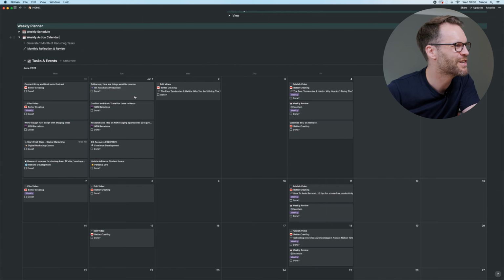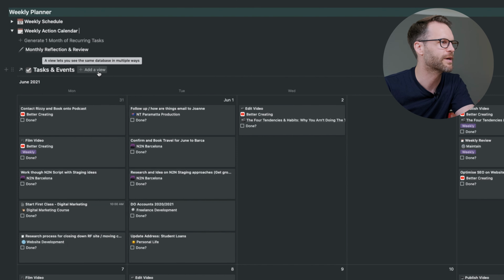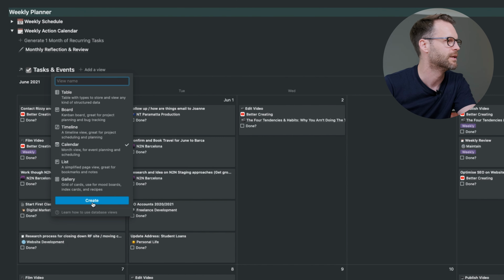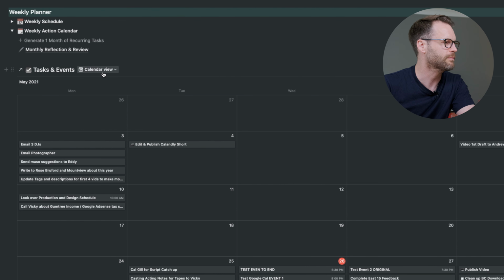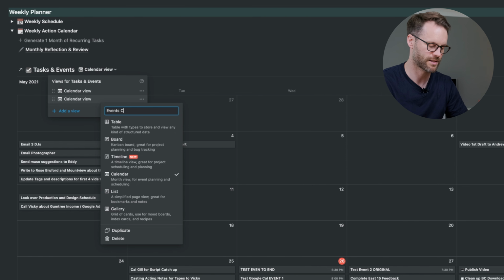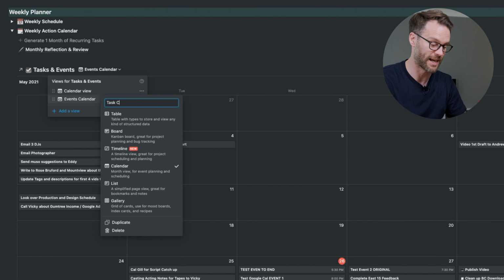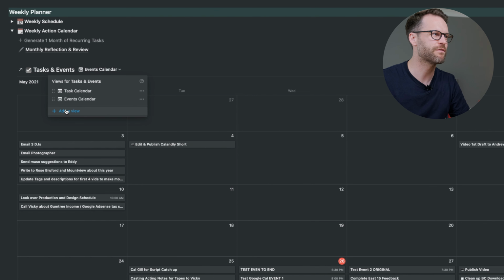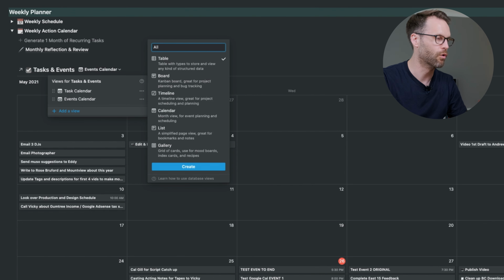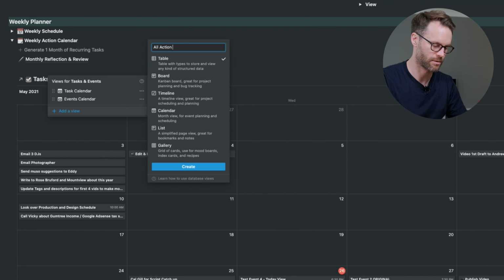Now the next thing we're going to do is we want to see some views. So I'm going to add a view, calendar, create. Now we're going to make this view events calendar. We're going to make the previous view task calendar. And then we could add one final view, which is all action. So obviously you can do what you like with this.